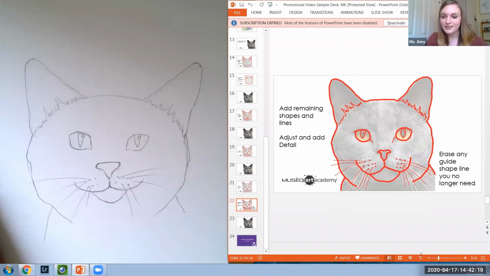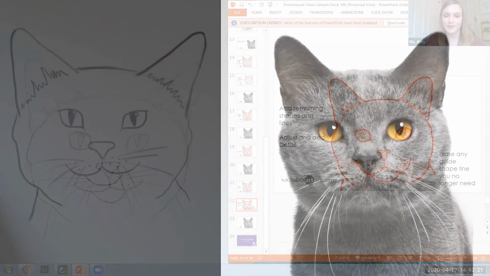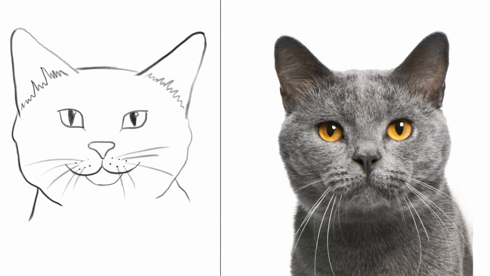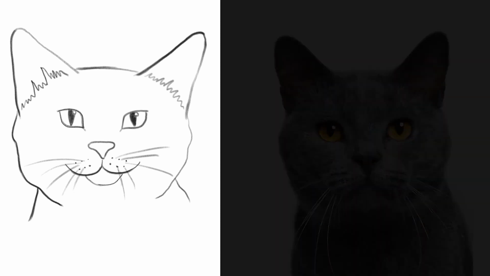So let's take a look back on our slide. We've got all of those details filled in. We've erased any lines that we don't need anymore. And we've got a completed cat. I can look back and say that we've captured all the fur texture. We've got those eyes in the right spot, and everything looks like it's in the right place and has the right shape. So thanks for exploring shape mapping with me today.